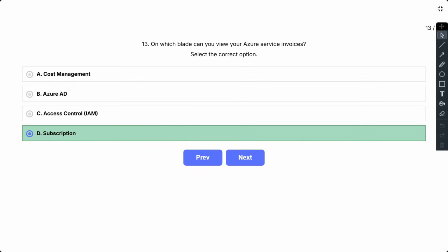Now the steps are as follows. Select your subscription from the subscription page in the Azure portal, then select invoices from the billing section, then select download to download a PDF version of your invoice and then select download under the invoice section. You can also download a daily breakdown of consumed quantities and charges by selecting download under the usage details section. It may take a few minutes to prepare the CSV file. All other options are incorrect.